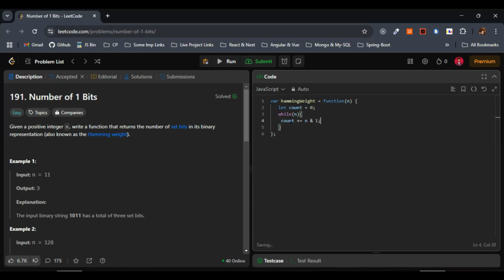Here we are checking if the last bit is 1 and adding that to the count. We saw this step by step. If the last bit is 1, we increment the count. If the last bit is 0, we do not increment the count. We increment the count only when the last bit is 1. That's what we are articulating in the form of code here.